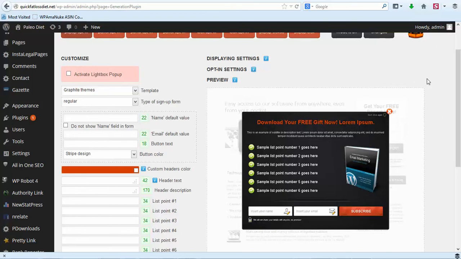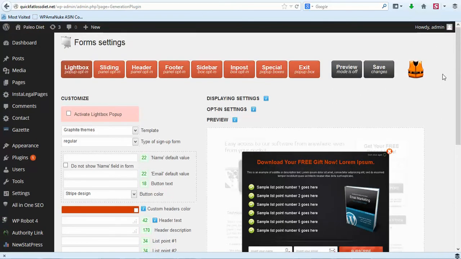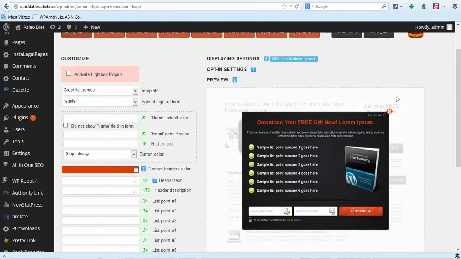But this is probably one of the best WordPress list building software ever made. It's the best one that I've ever seen, so it does work. This is your preview area. As you're putting in your information, you'll see your preview area change. So what we'll do is we'll activate it.